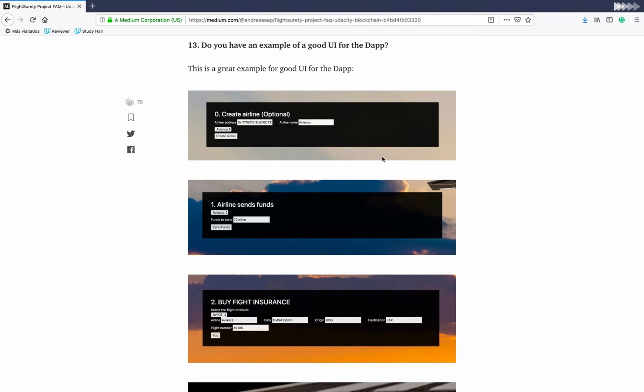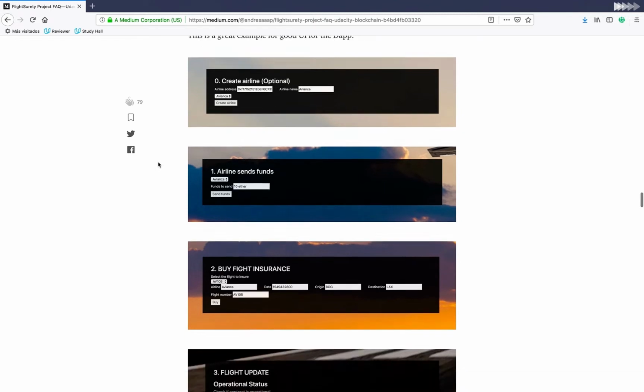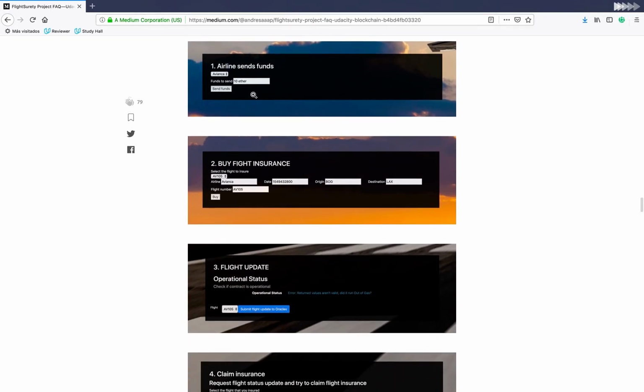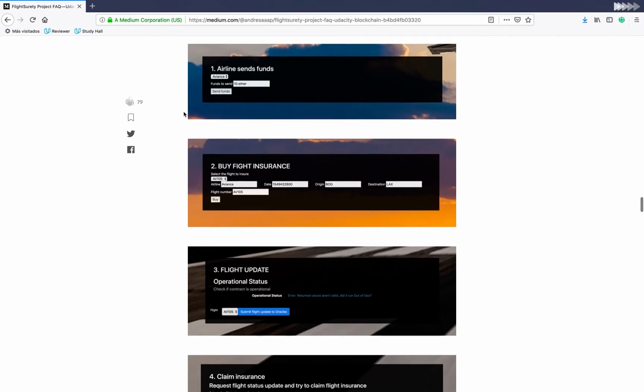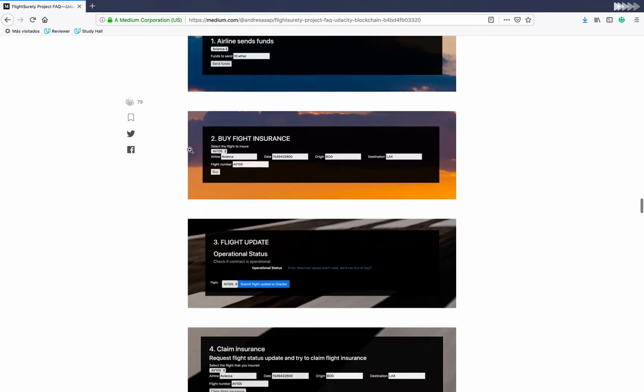So the first one is one that I did. You need to create a part in the UI where you can create an airline. I also put some airlines in: when the app starts, it gets some airlines, and you can choose from the list and register. Then I created a component so that the airline can send the funds. Here I select the airline, and I send the funds.